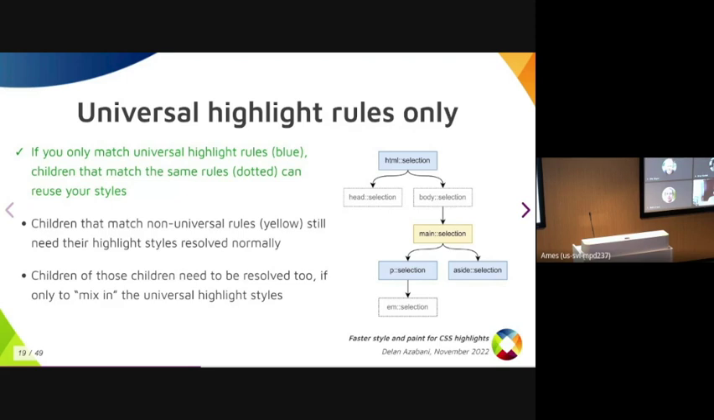On the other hand, if you matched some non-universal rules, then you need to calculate your styles normally, and so do your direct children, just in case there are universal rules that need to be mixed back in. But beyond those direct children, we can continue reusing styles in descendants again. This significantly reduces the amount of work we need to do for highlight inheritance, improving performance of both pages that use universal rules only and pages that use highlight inheritance properly.